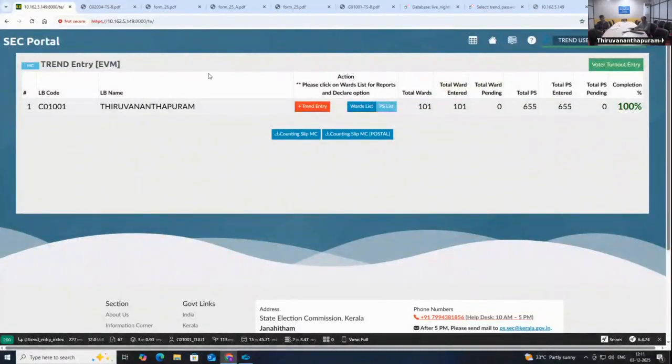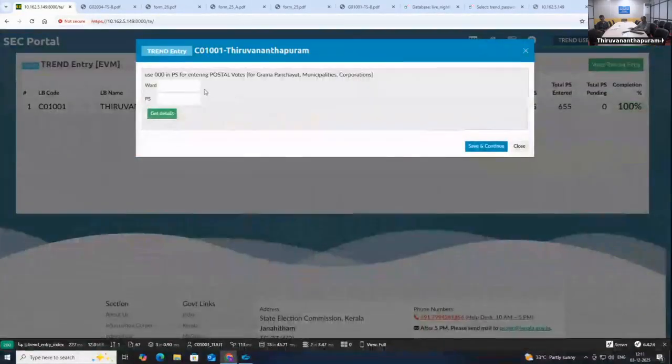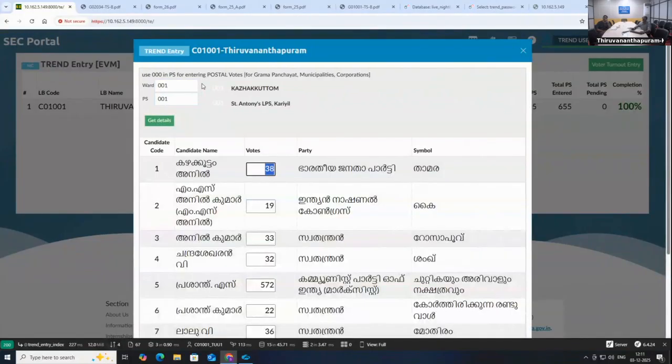This is a corporation user, that is, an urban user. For an urban user, there is no three-tier system, only single. Against each and every ward, there will be a list of candidates. Here again, ward number 1 Karakutam, ward number 001. This is Trivandrum Corporation urban user. So we have logged in.